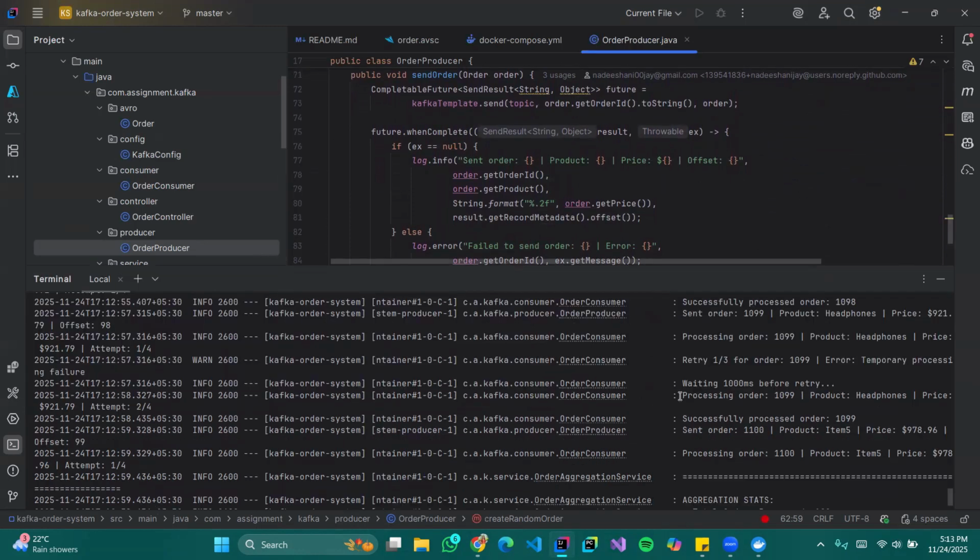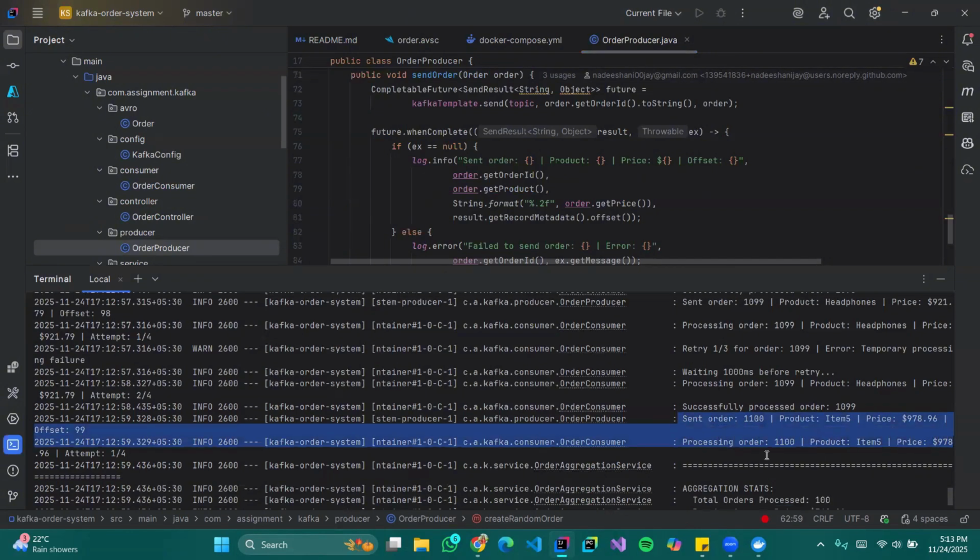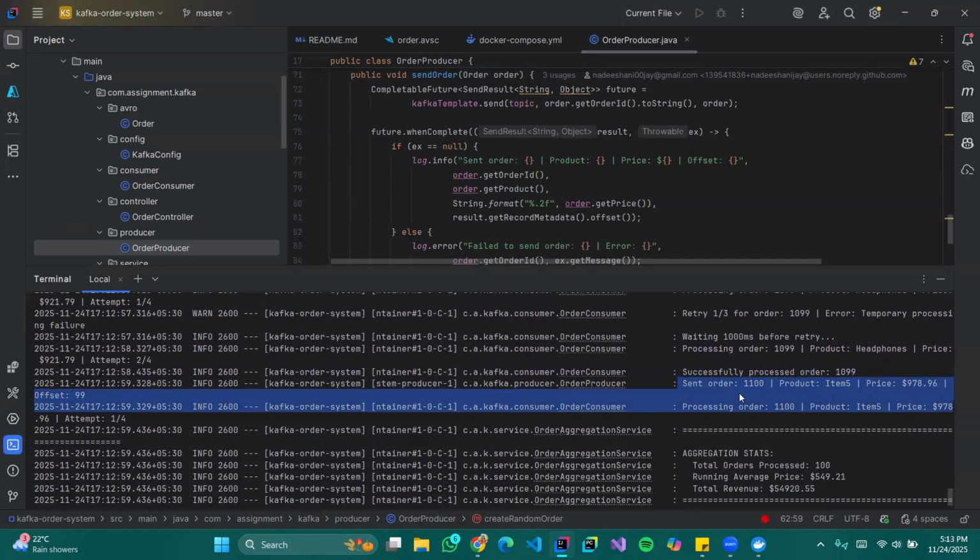Now let's look at the consumer processing these orders. This is the processing of orders. For successful orders, the consumer receives the message, processes it, updates the aggregation statistics and acknowledges the message. This happens for about 90% of messages.